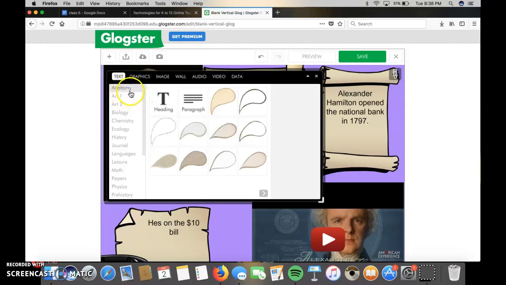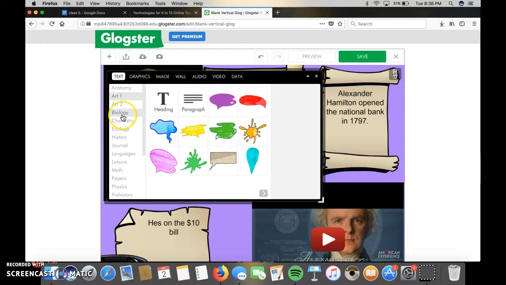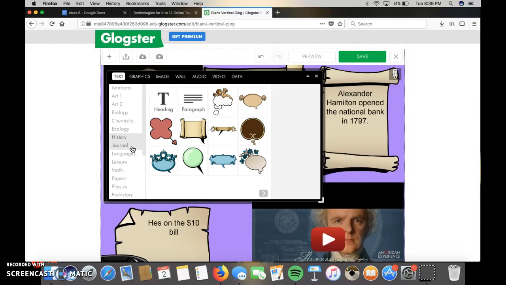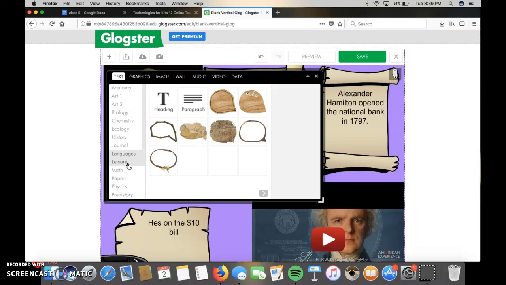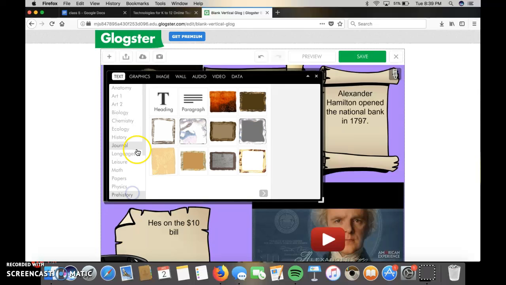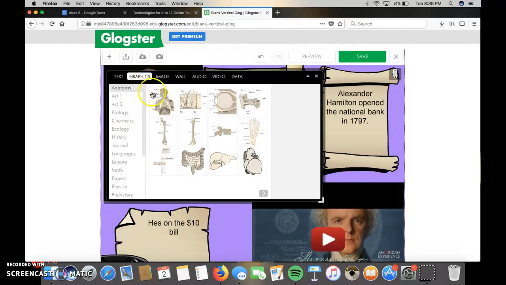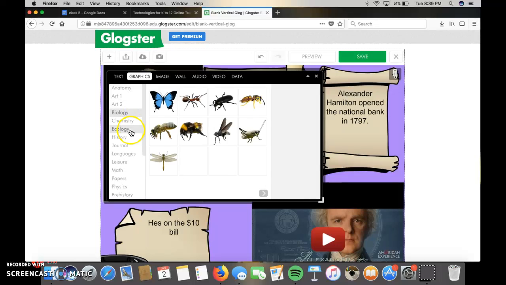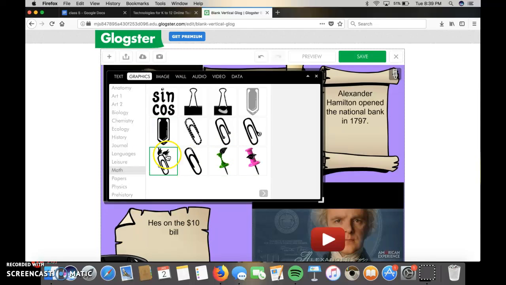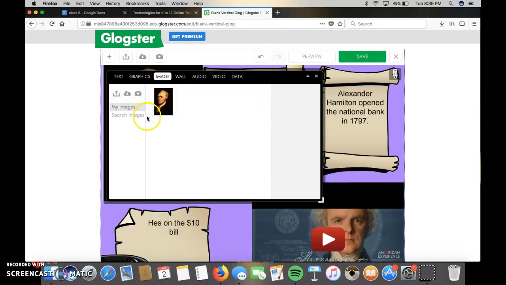What I like about it is that they give you art version, biology, chemistry, ecology, history, journal, languages, leisure, math, papers, physics, prehistory, and many more. Over here in graphics, they give you anatomy, art, biology, chemistry, ecology, history, math, and so on. There's many more.